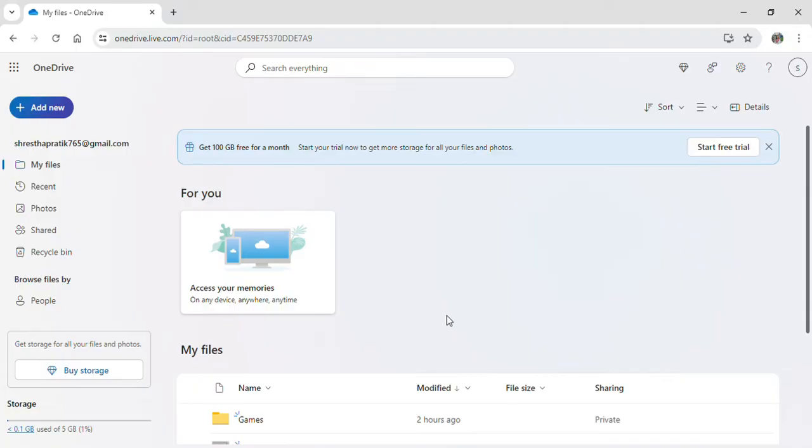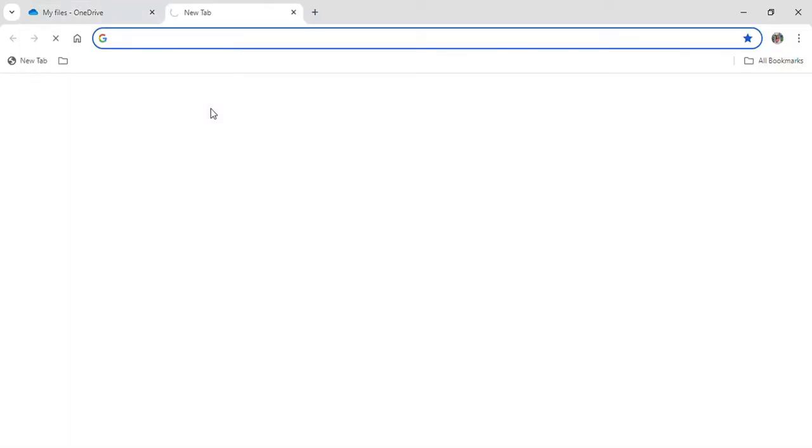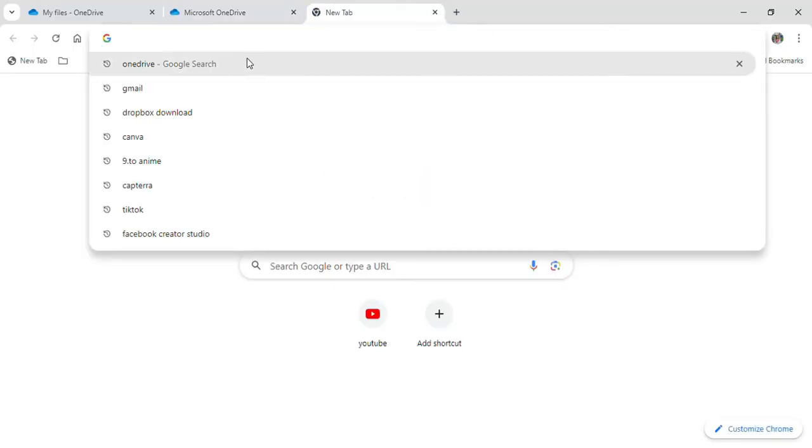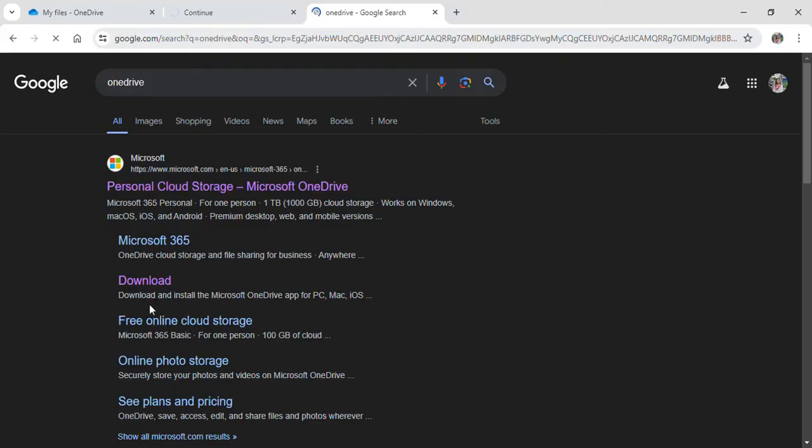Today I'm here with another new video to show you guys how you can disable the automatic backup feature of OneDrive on a PC or laptop. To do so, all you have to do is go on to the Google Chrome browser and just search for OneDrive, and after that click on enter, and you'll be able to see that you'll be on this type of page where now you just need to download the OneDrive app.